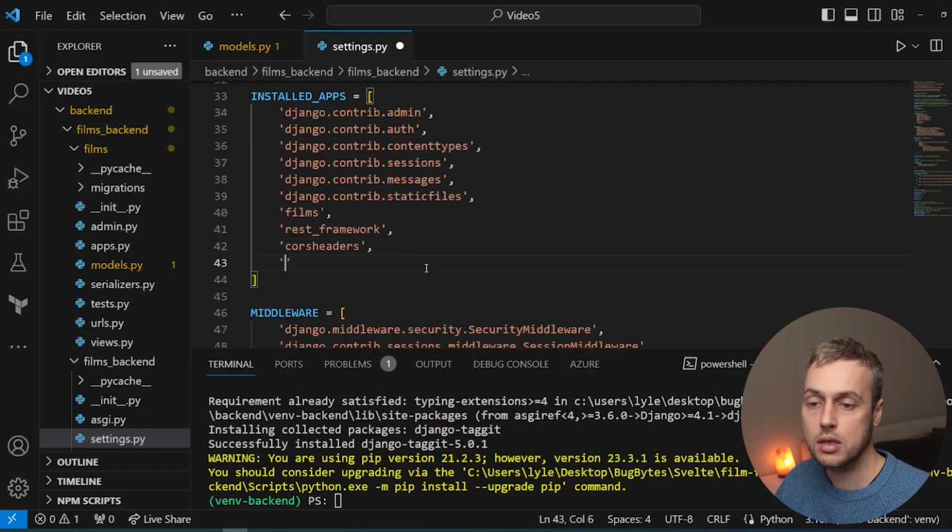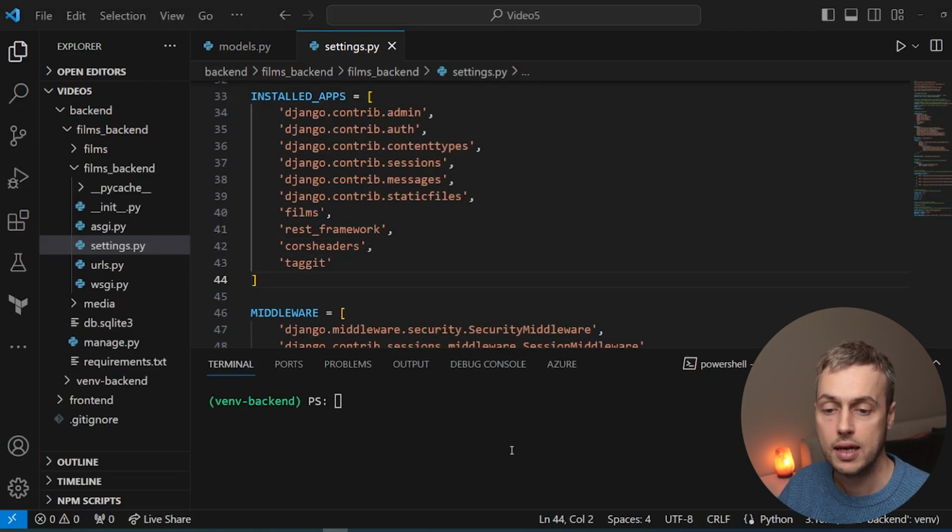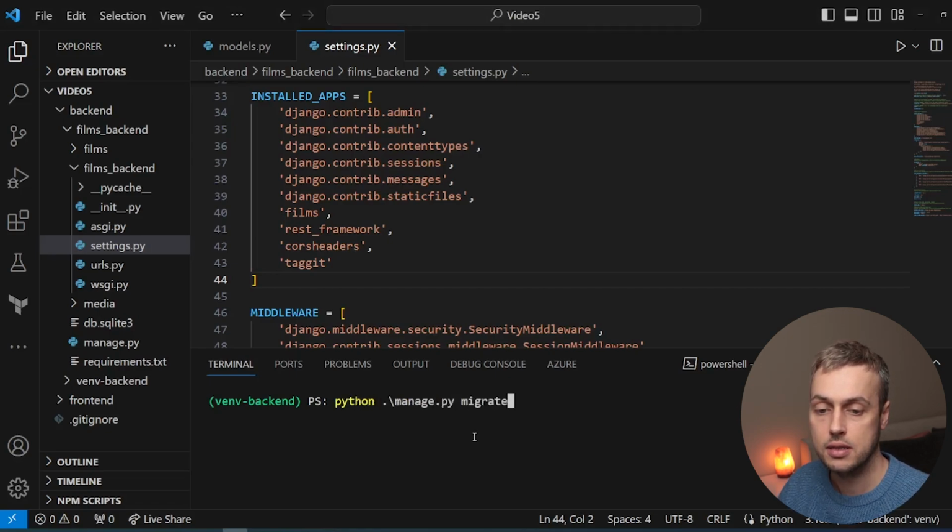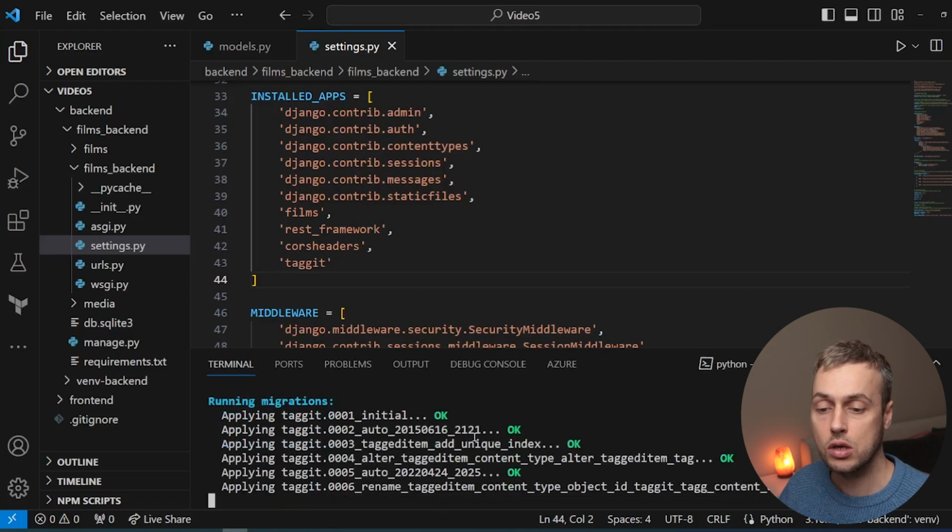So just at the bottom here, let's add taggit, and once we've added that, we can run the python manage.py migrate command. And that's because Django-taggit is going to add a couple of tables to the database, and these tables allow the flexible tracking of tags in your application.